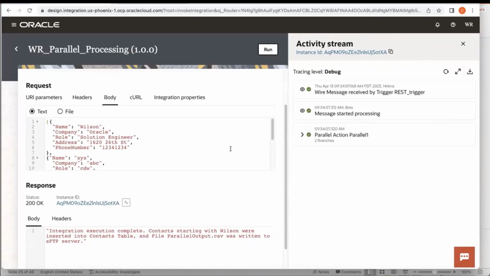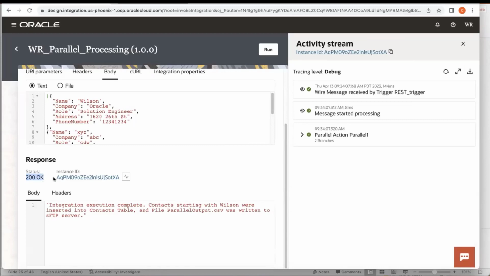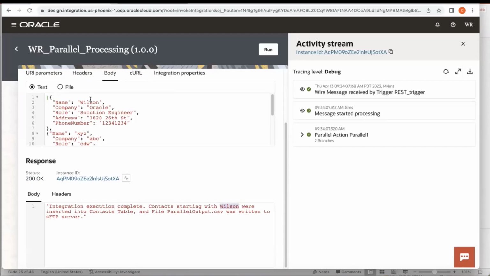Okay, so I got a response and we can see, okay, 200 okay. And then we got that response that we mapped back to our client application. So integration execution complete, contact starting with Wilson. Yep, that's me. We're inserted into the contacts table. And then the file parallel output.csv, which I've specified was written to my SFTP server.